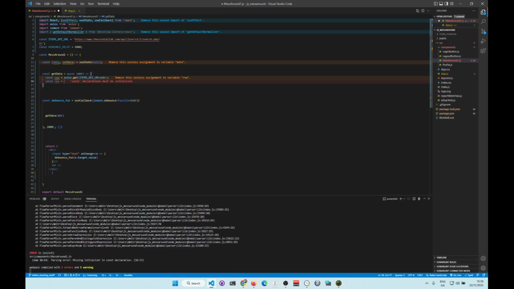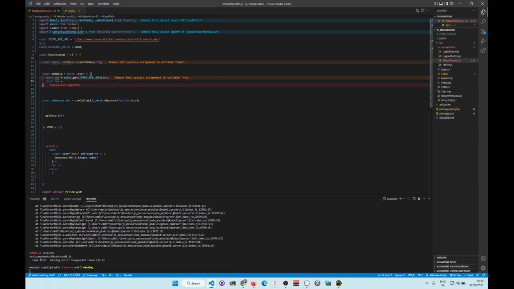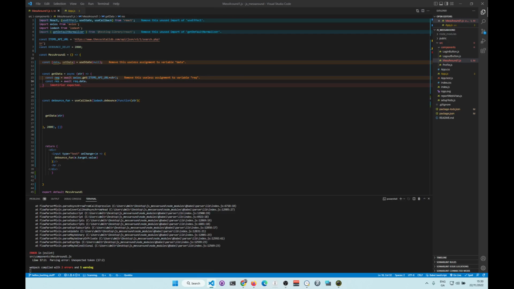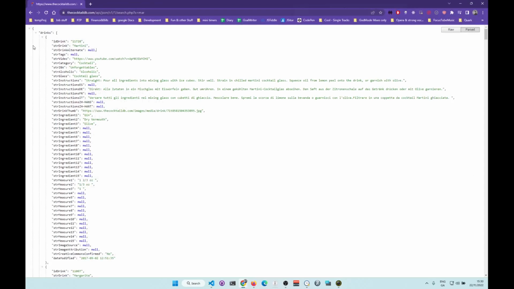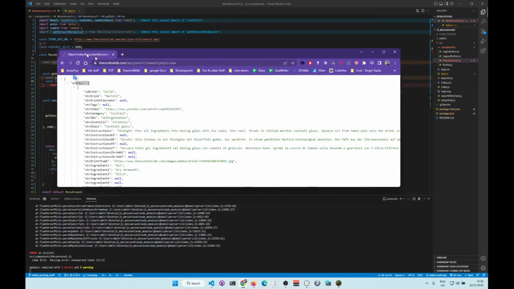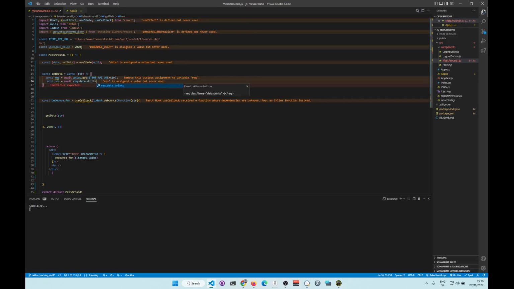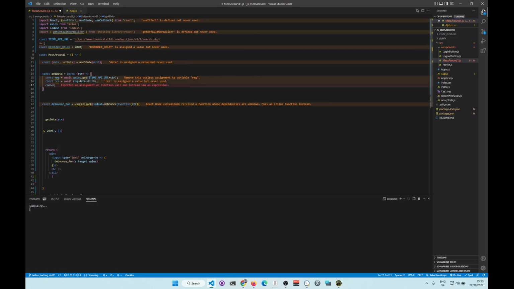Const response, and then we need, oops, this needs to be an await. Await request, I think it's data, and then when the API comes in it starts with drinks and then it's an array, so we need to put the drinks in here, I think, right? I'll just console log response, let's see what happens.